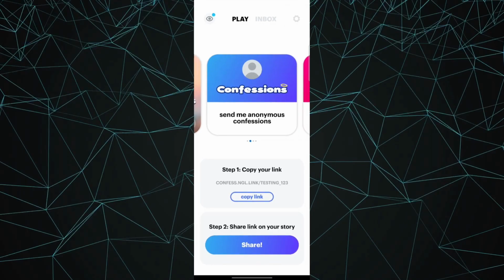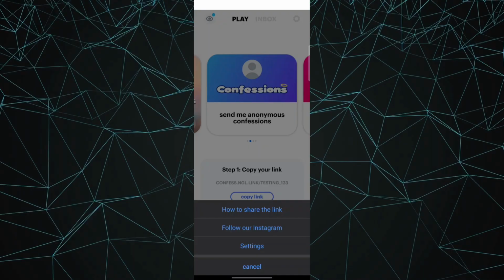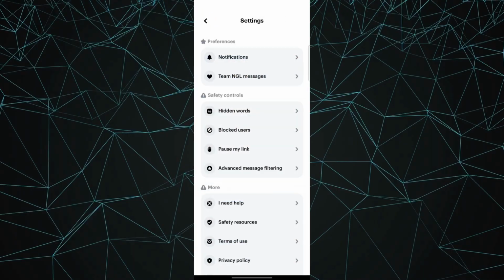Open the latest version of the application. Here at the upper right corner, you will see an option of settings. You need to click on settings. Post that, a pop-up window will appear. Here you will get an option of settings. Third one, click on settings.